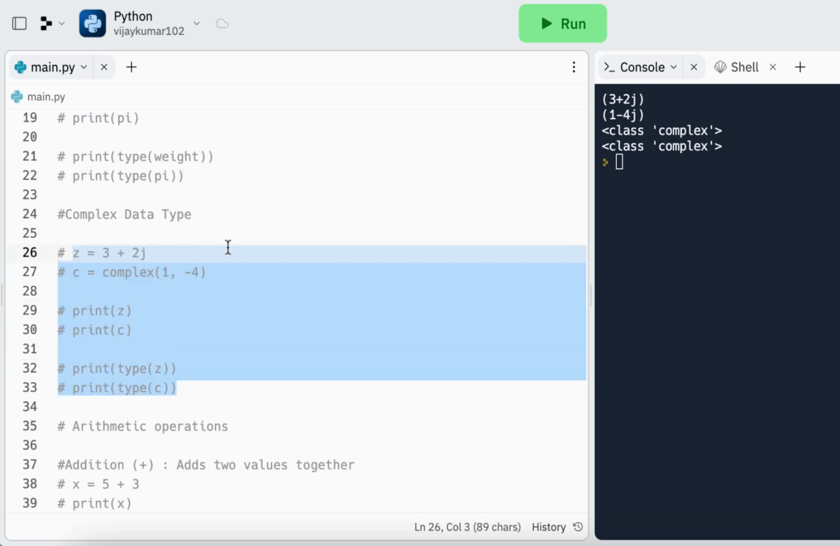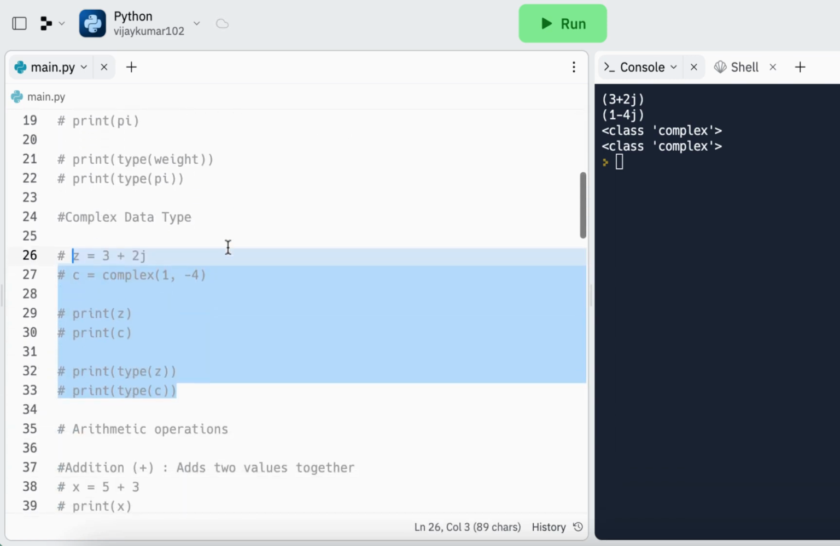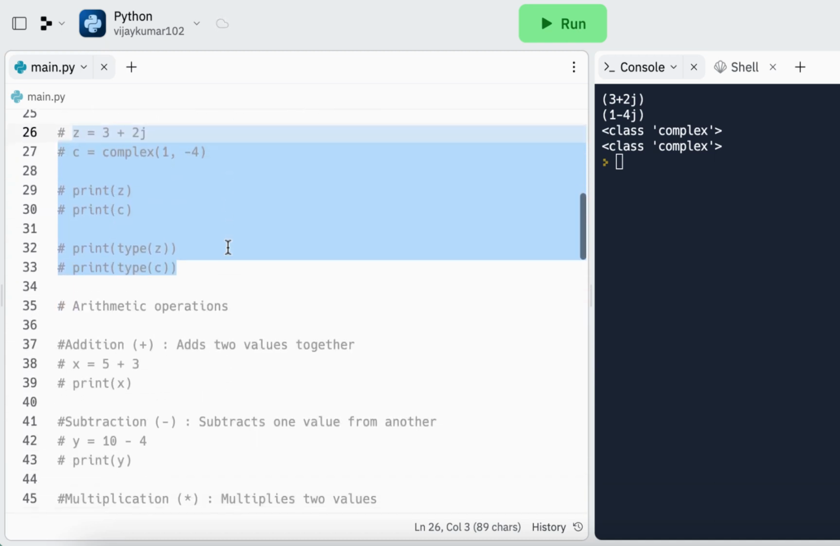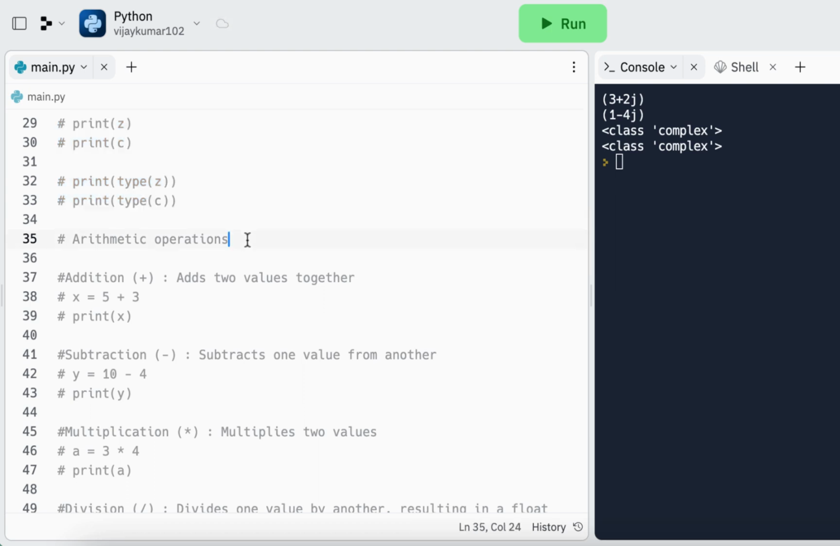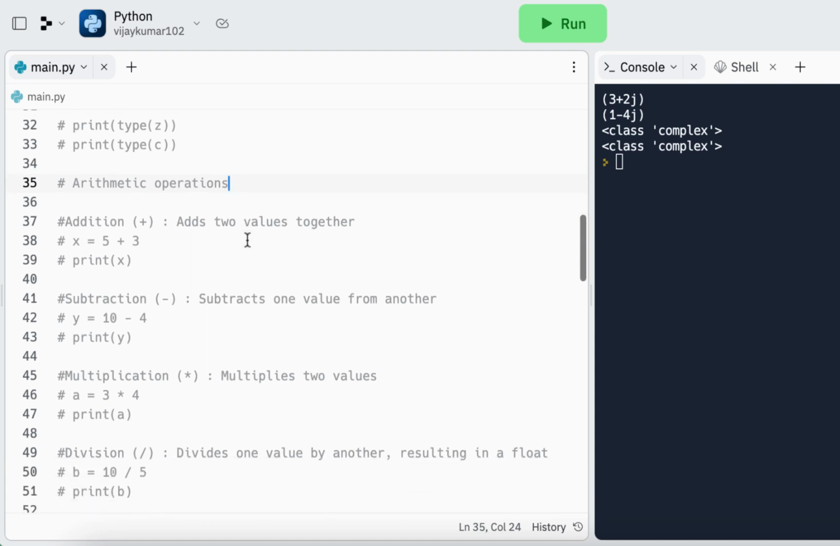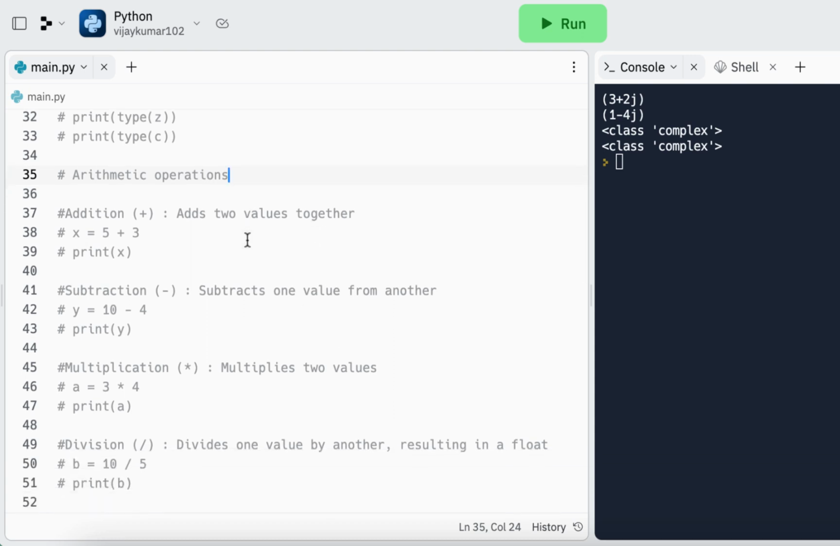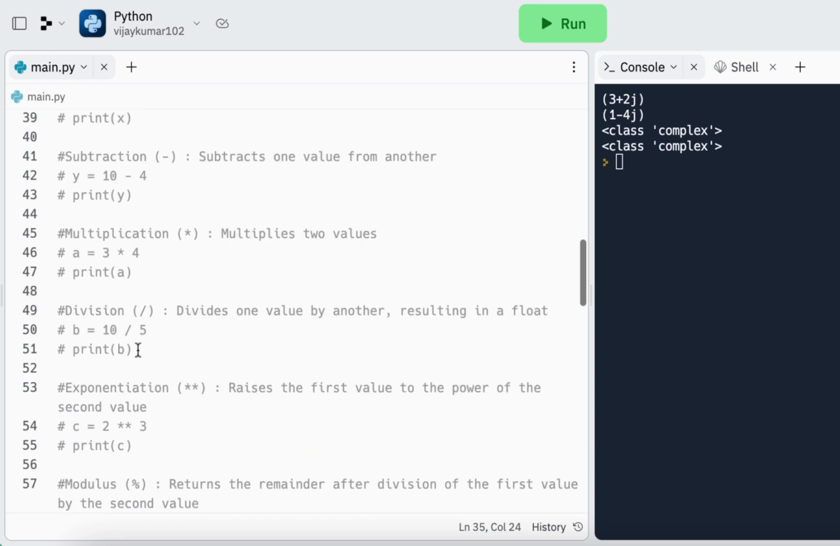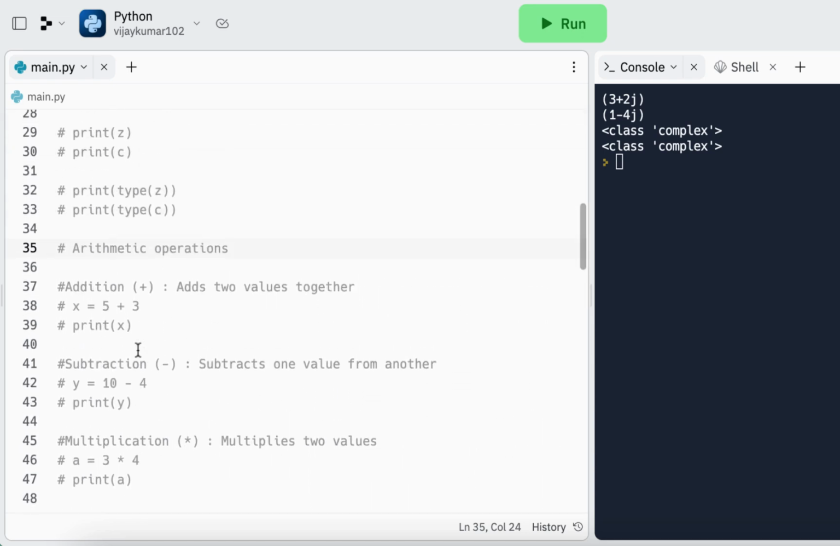So whatever I have discussed so far, on top of these data types like integer, float and complex, we can perform some operations, like arithmetic and comparison operations. Okay, so arithmetic is nothing but where some basic mathematical operations are involved, like addition, subtraction, multiplication, division, exponential. Okay, so let's discuss these one by one.